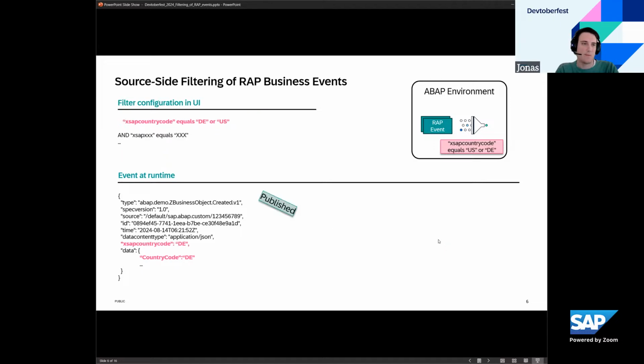So the next step would be you go to our filter configuration UI, and there you can select all the filterable fields, like X sub country code, and define filter conditions like equals DE or US, for example. Of course, you can also make multiple fields filterable, and then you could also add additional filter conditions here for the additional fields.